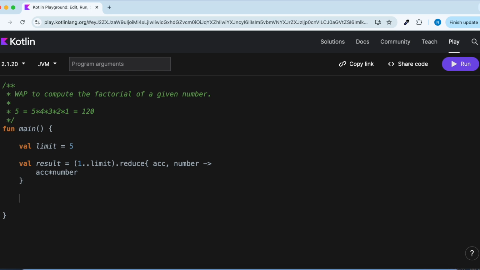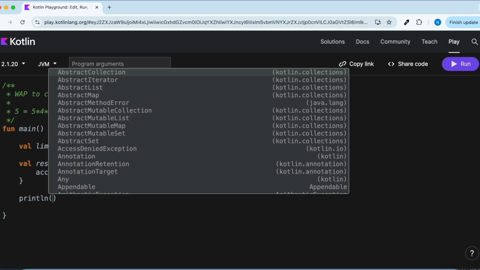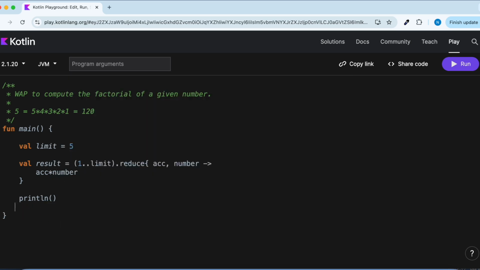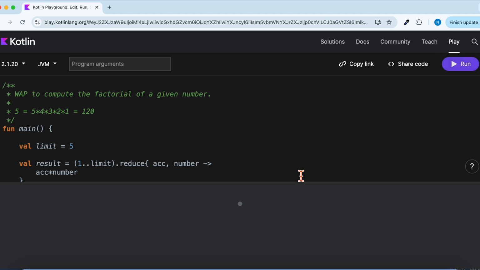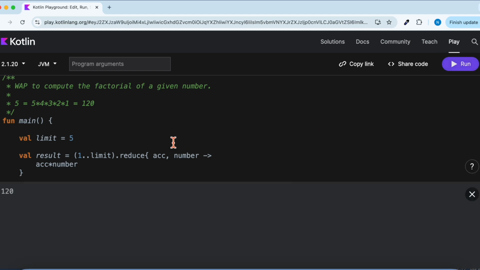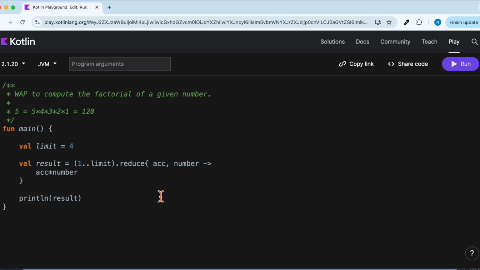Easy, right? Let's first try and print the output, then I will explain how it works. It should print 120 in this case. Yes. I'll try changing the limit to 4. 24, right? 4 into 3 is 12, 12 into 2 is 24. So it is working correctly.